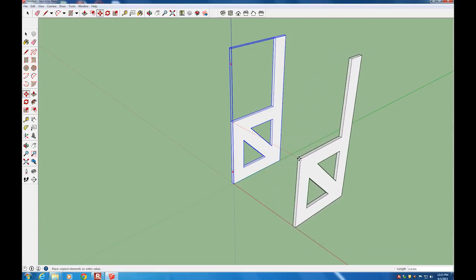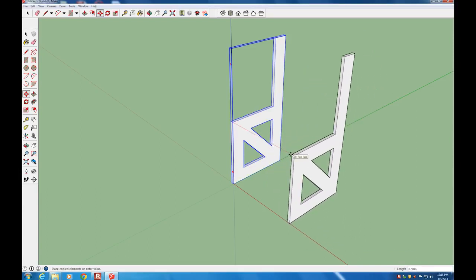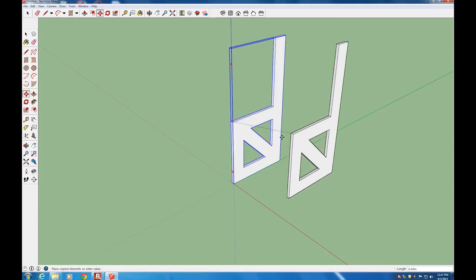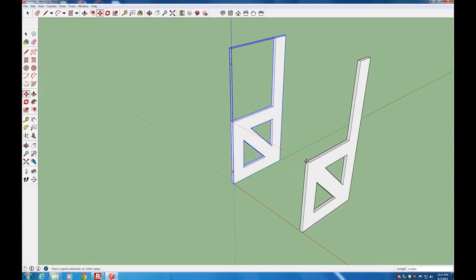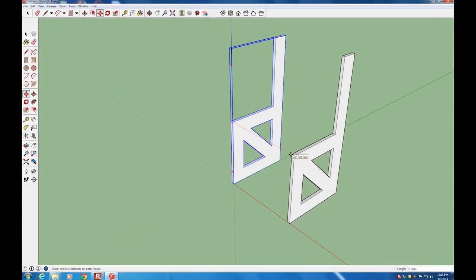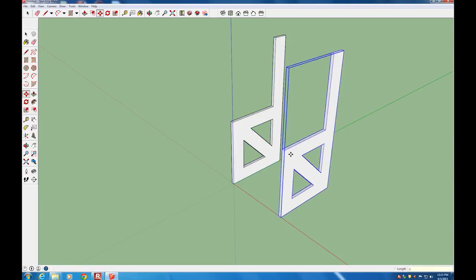So moving this part around is a little tricky. We're trying to get it to slide orthogonally to it. And so now I've got that. As you see, it's moving along the red axis. We have the red inference line going along. We want the chair to be 0.5 meters away, so I type in 0.5 and click Enter. And now we have two sides that are each a component.